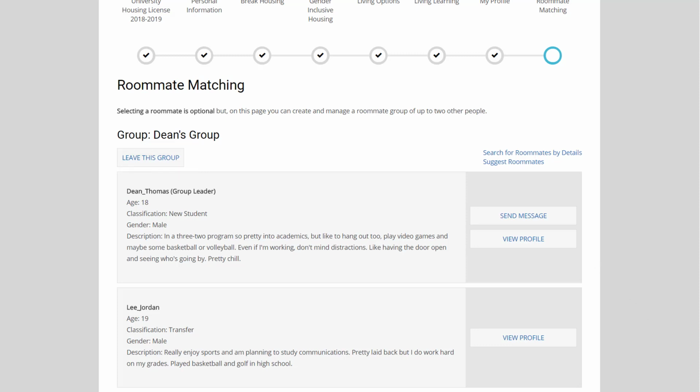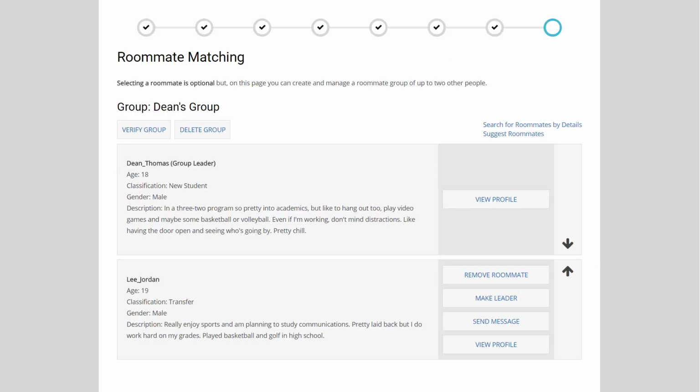Let's switch back to Dean Thomas. Now we can see that Lee Jordan is listed under accepted roommates, but if we change our mind later, he can still be removed from the group. As the group leader, we can also delete the group entirely and start over. Finally, we can even shift the leadership of the group over to Lee and put him in charge.